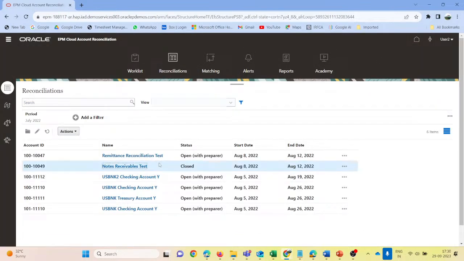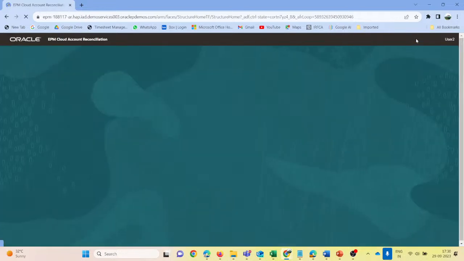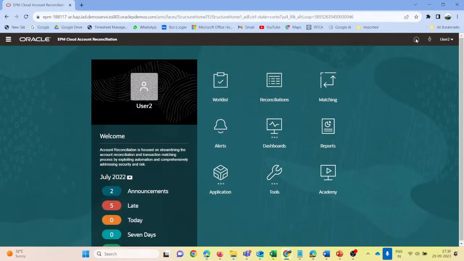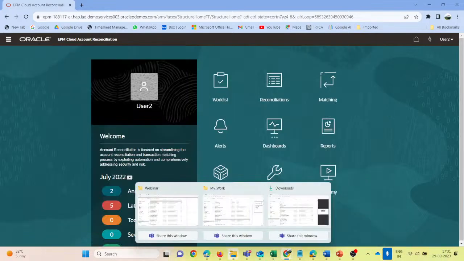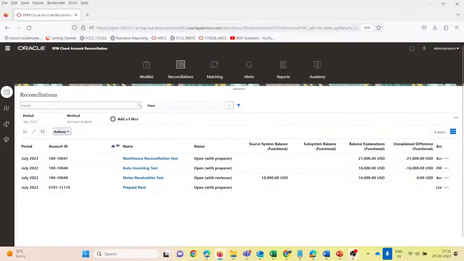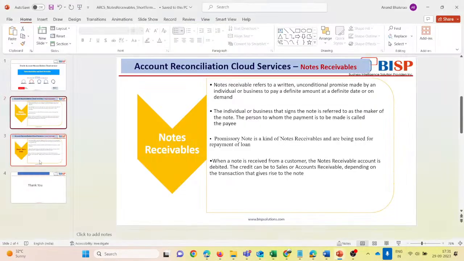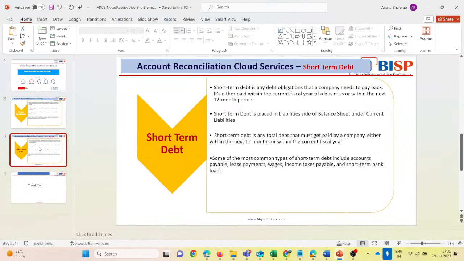Now it has been closed. So this is how this notes receivable scenario can be worked out in the application. Now we will go and see the case scenario for the short-term debt. This one.